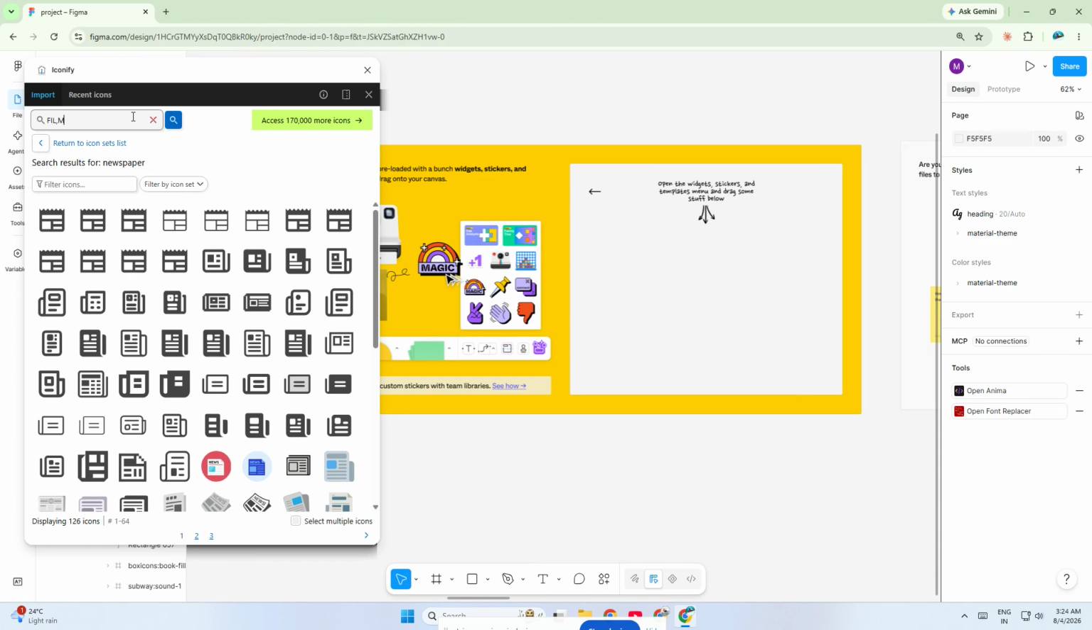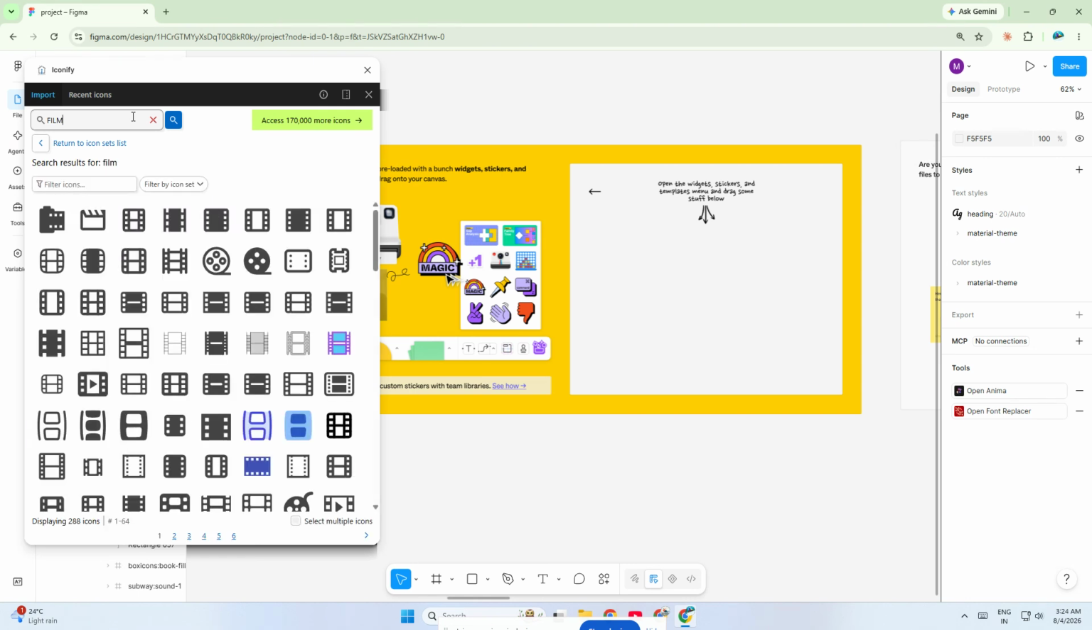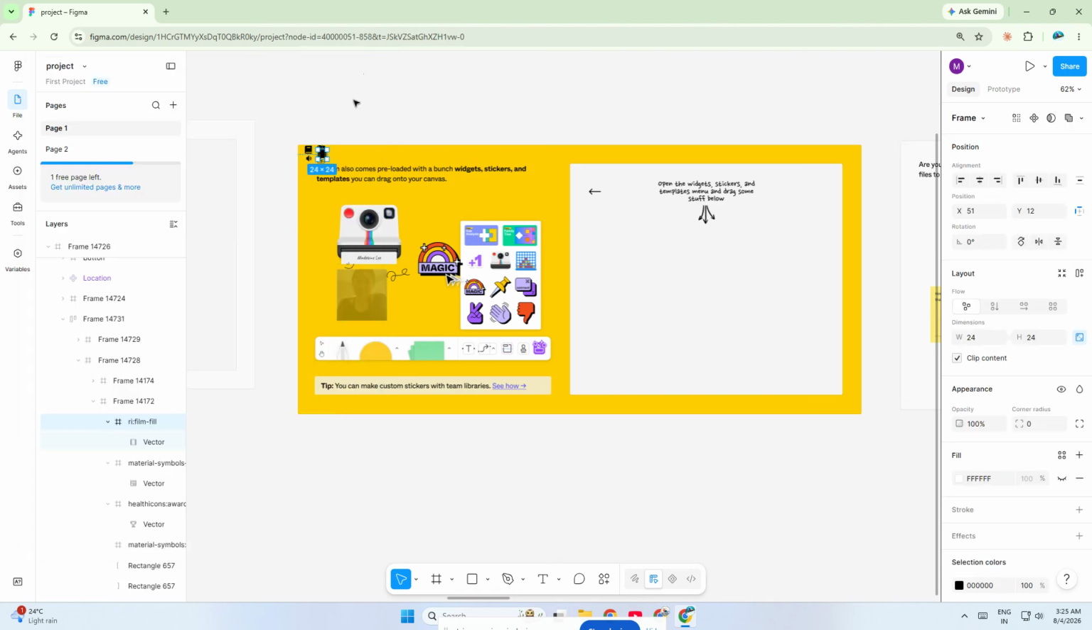This tells Iconify to search for film-related icons, and you should see a variety of icon options appear on the screen. Now take a moment to browse the results and find the film icon style that fits your project best. You may see different designs depending on the icon set, so choose the one that matches the look and feel of your layout. After you find the icon you want, simply click and drag it into your Figma canvas. You can then release it and place it wherever you need it.